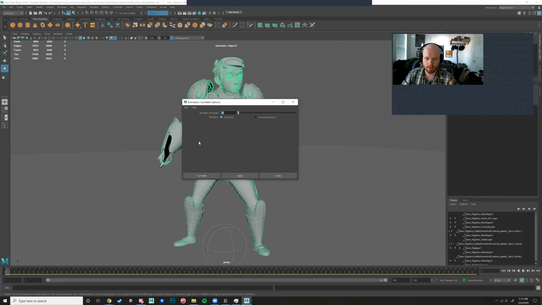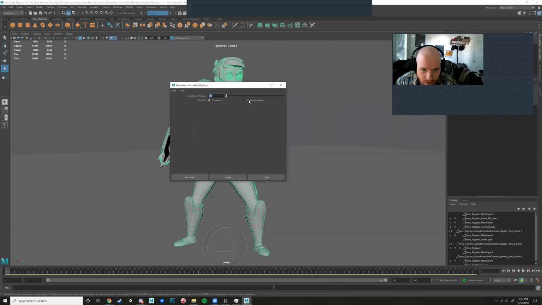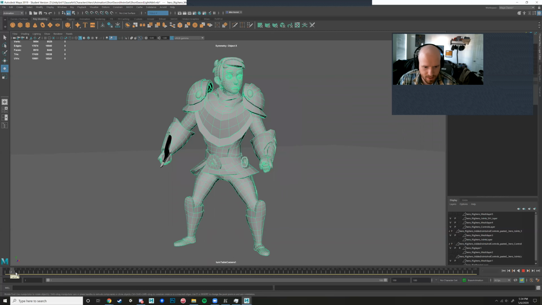It'd be based on whatever your frame rate is. Normally I'm at 30, but I think I might have just reset that recently. So you do basically 24 times 5. Okay, and then clockwise, counterclockwise. But you can just do whatever frame amount you want. Let's try 300, and let's click turntable on this bad boy, and let's see, does this work now?